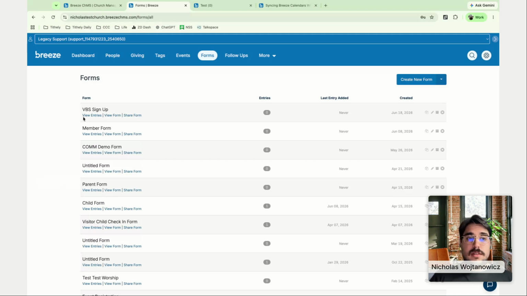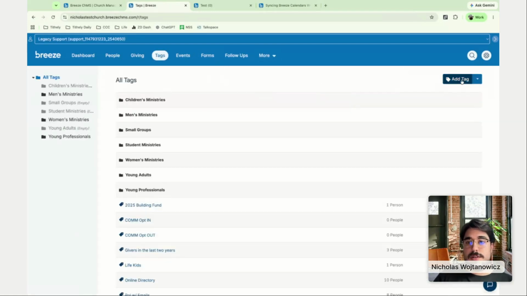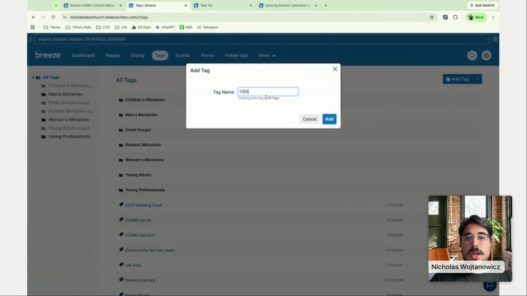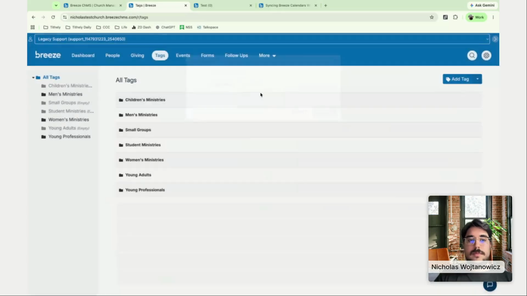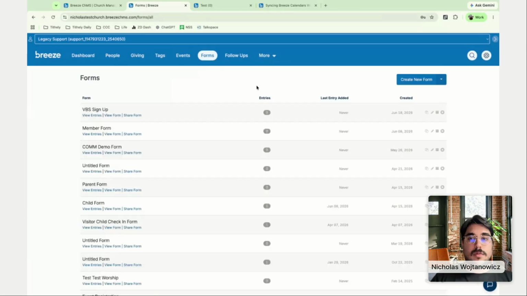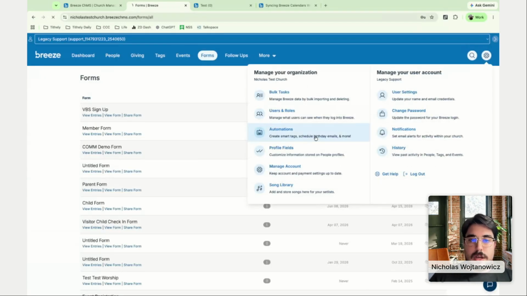Now, how do we automate the tag that gets created from the folks that use this form? Essentially, we want to have a tag created first. So under our tags tab, let's go to add tag, and we will just write VBS sign up. We will add that tag. We now see it here. Now that we have this tag already created, we can navigate to our settings button and go to automations.